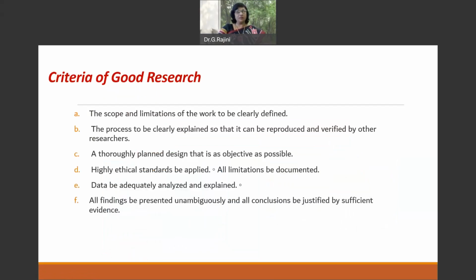So now here comes criteria for good research. The scope and limitation of the work should be clearly defined for a good research work. The process should be clearly explained so that it can be reproduced and verified by other researchers. A thoroughly planned design that is as objective as possible. Highly ethical standards should be applied over here.